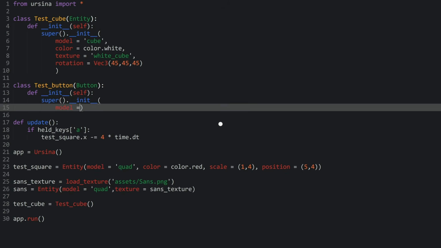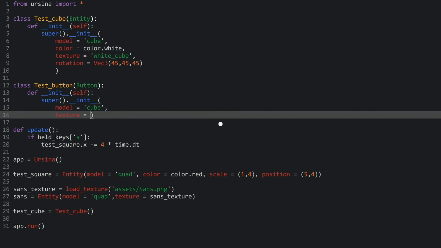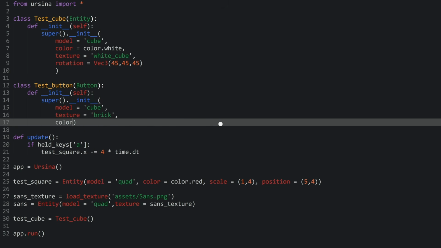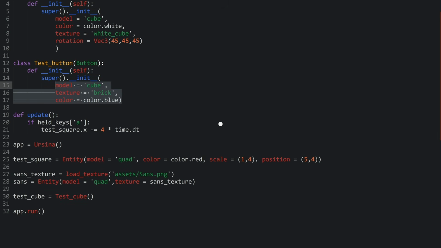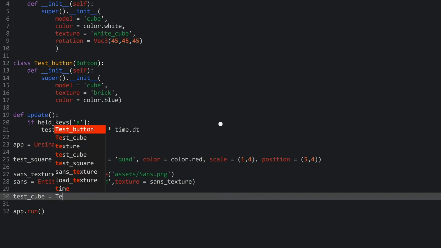So for example, my button could be a cube, just like my test cube. I could give it a texture. And let's say another inbuilt one is called brick. I could give it a color. And this one would be, let's go with color.blue, just to use one we haven't seen yet. And with that, we have a really basic button. Let's actually create it. And let me get rid of the test cube, just so we don't have it in the way. So now instead of TestCube, I want a TestButton.